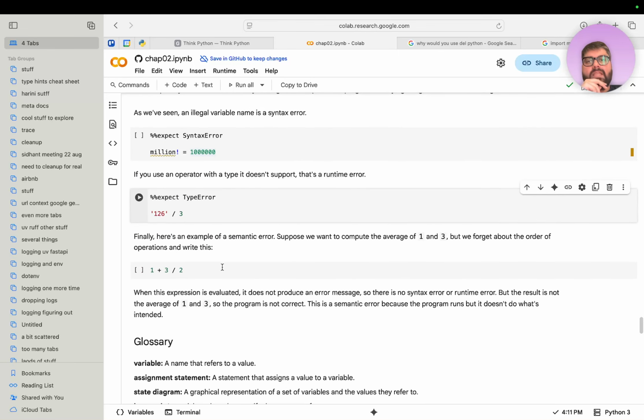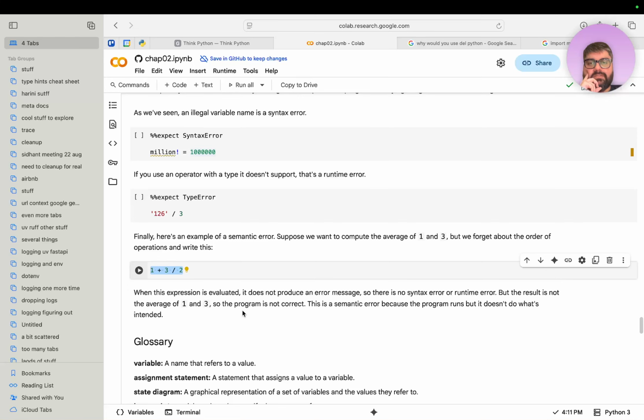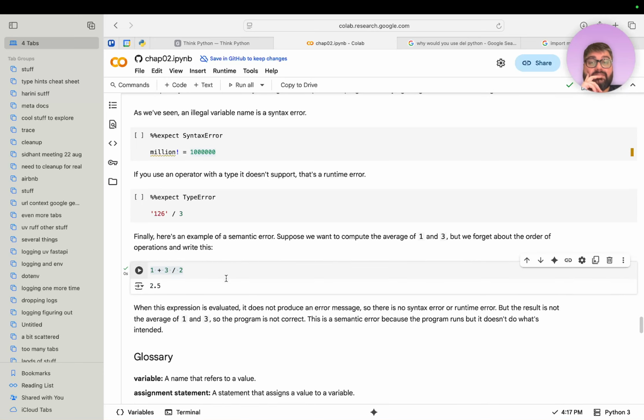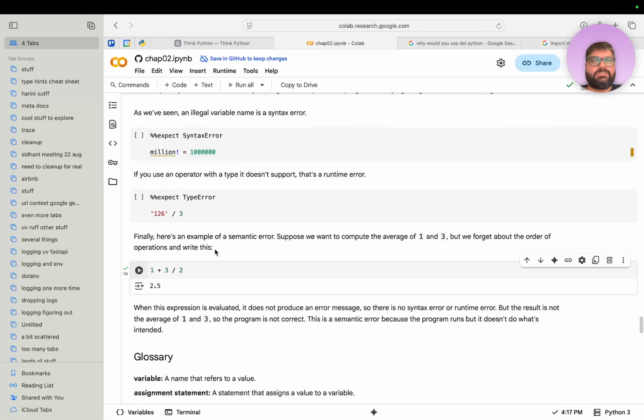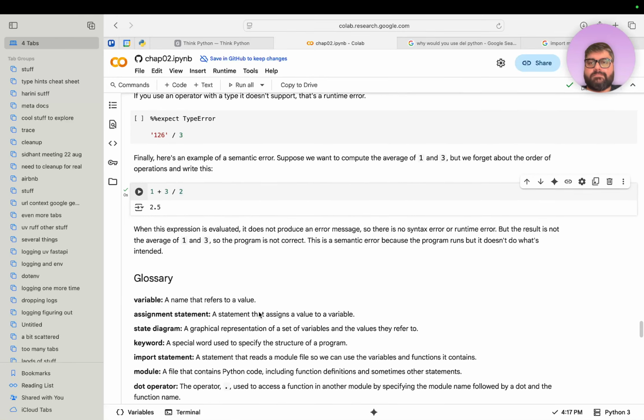And 1 plus 3 over 2 does not produce an error message, but the result is not the average of 1 and 3. So the program is not correct. This is a semantic error because the program runs, but it doesn't do what is intended. And that's an easy one to fix. You just wrap these in parentheses. That's a math thing, right? So anyways, that doesn't even matter. It's kind of hard to understand that from these, but yeah.